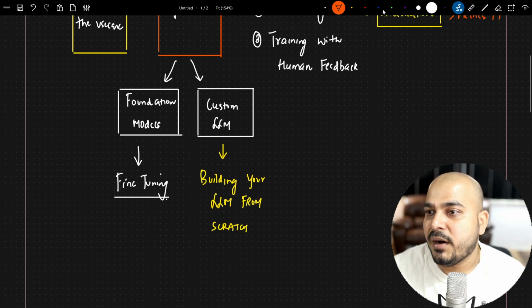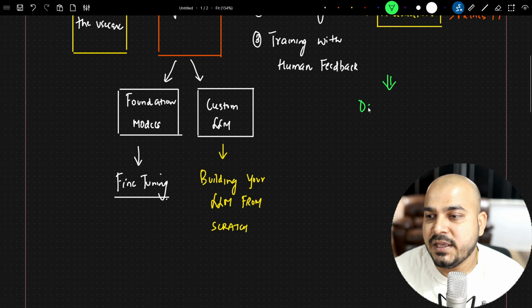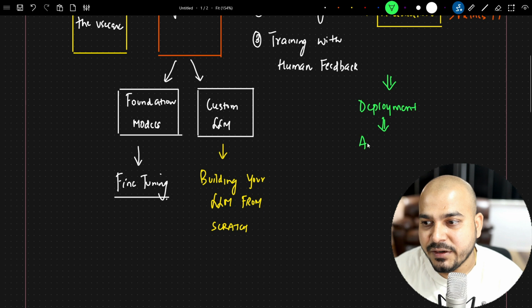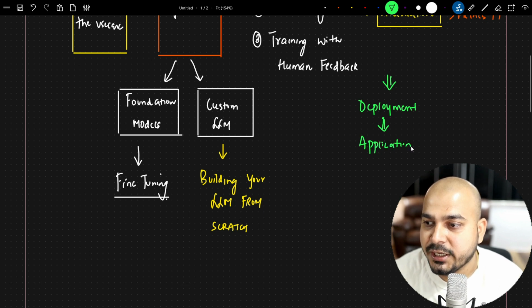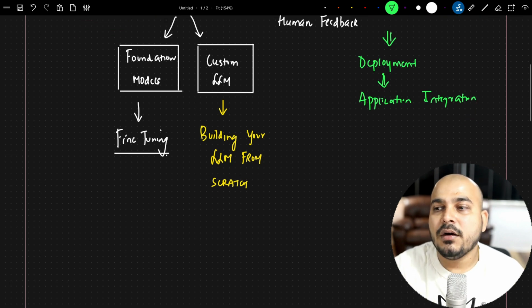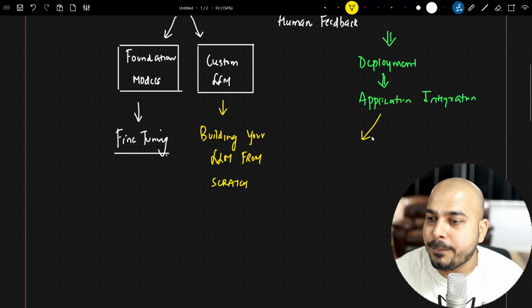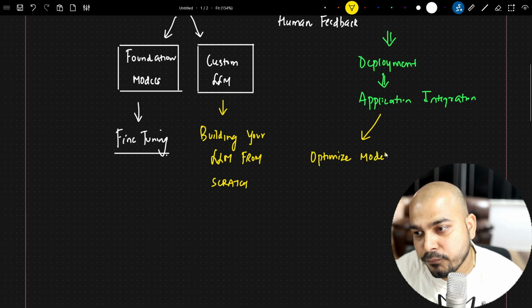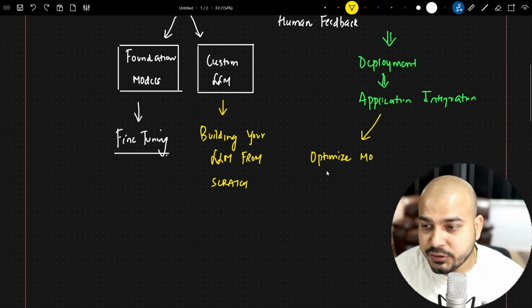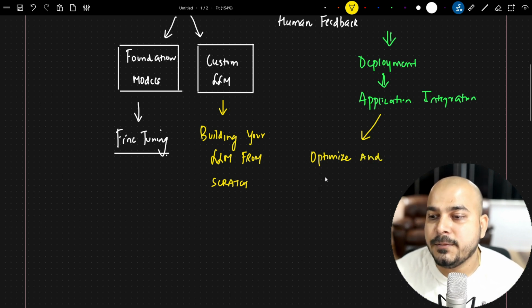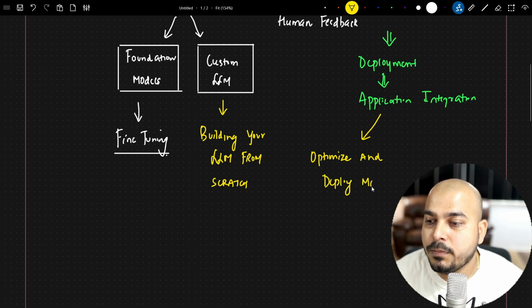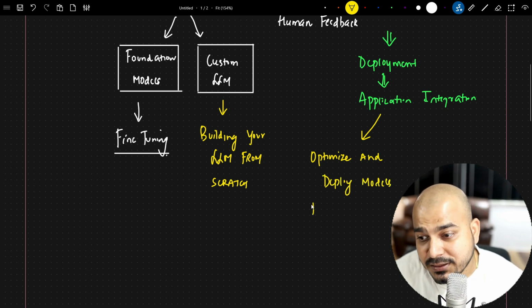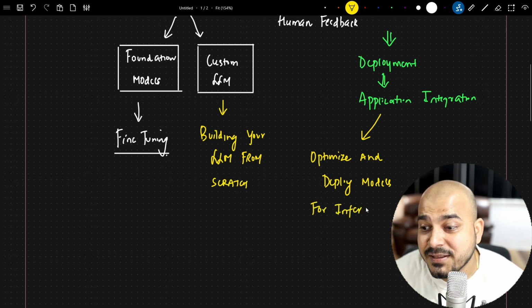With respect to the deployment part, you also need to do a lot of integration with different applications. So I will say application integration. And here, we specifically perform two major steps. One, we optimize models. I'll just write optimize and deploy models. And this deployment is specifically done for inferencing.